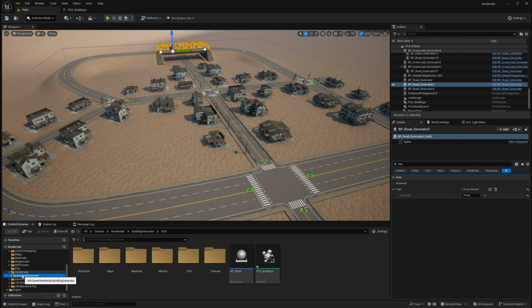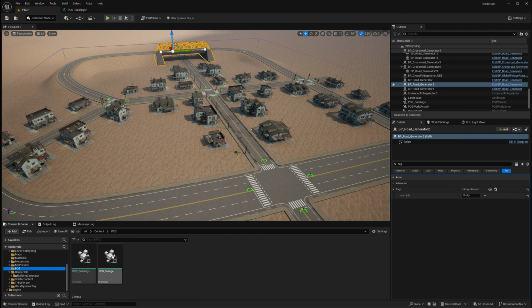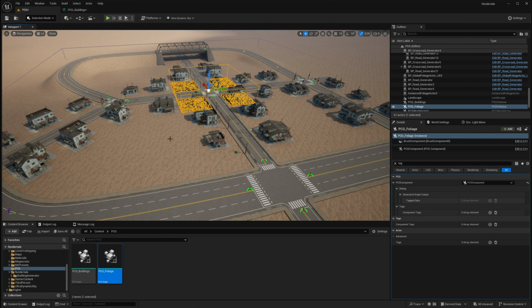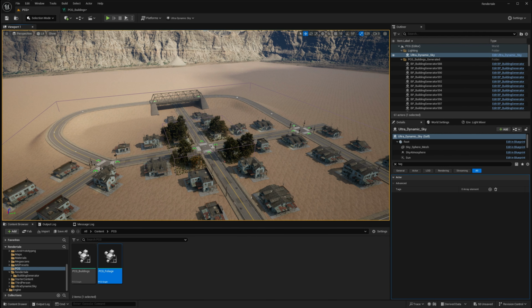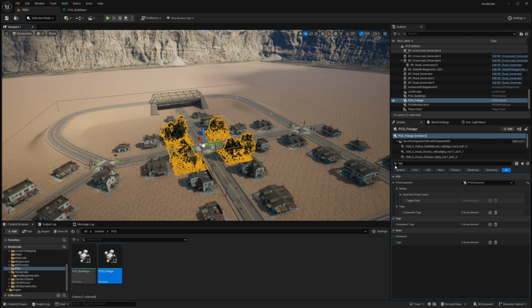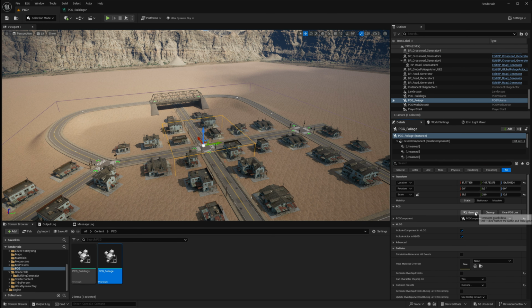To wrap up this walkthrough, there's one more powerful integration to explore, and that is Foliage. We've prepared a separate PCG setup focused solely on foliage distribution. Once you drag and drop this Foliage PCG into the editor, the first step is to expand its boundaries so that it covers the entire area alongside the road network.